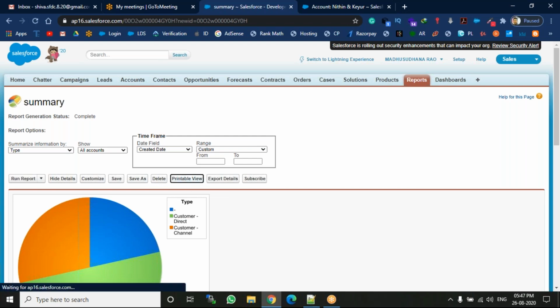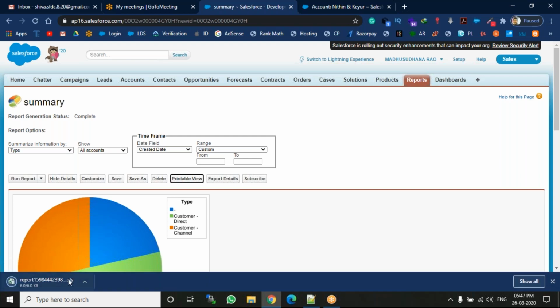When I click here on printable view, it will download in Excel format. See here, we can print this. Export details is the same thing. We are exporting and saving this information in CSV format.